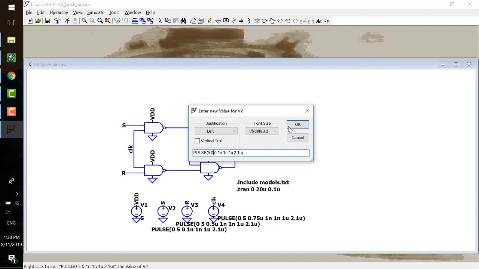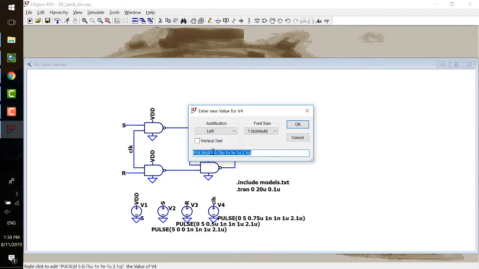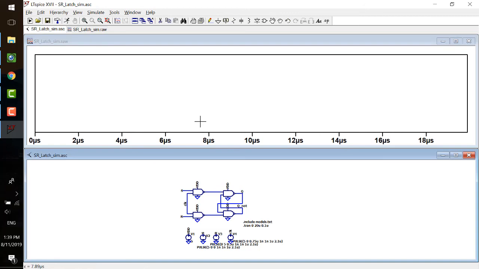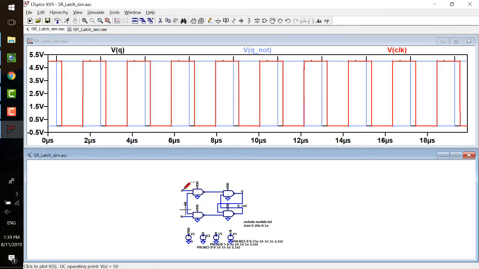Just make it 1 in the beginning, and you don't want your clock to be 0 in the beginning, so you want a 5 and 0, right? Start with a 5 and jump, and then drop to 0. Now let's run it again and see. So let's take a look at whether they're inverted. Yeah, they're inverted right now, so that makes sense.